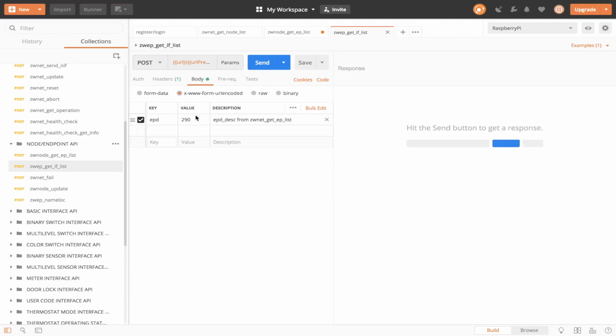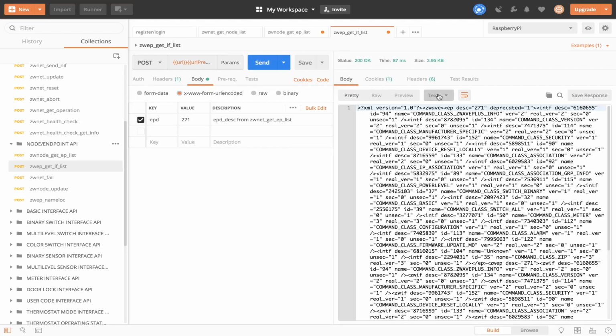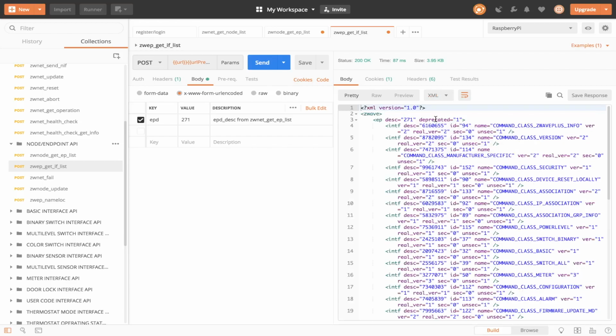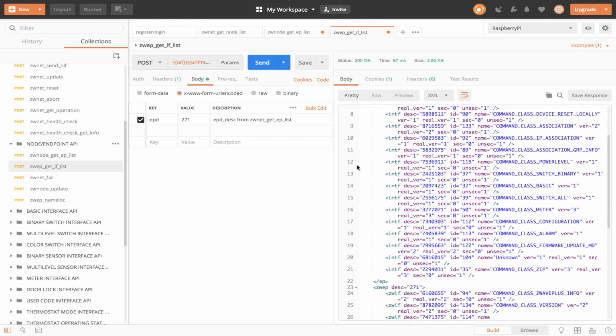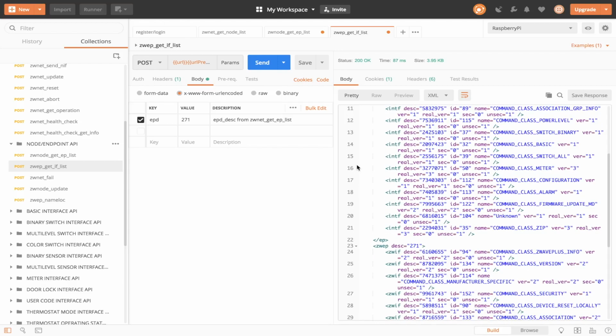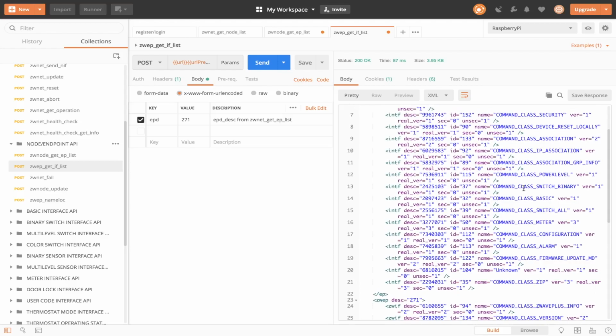So we're gonna come back to the body, we're gonna type 271, and we're gonna send this off. Again, we come back, we make it slightly more pretty. So now we can see here that endpoint 271 has these interfaces, and the interface that we would like to use here is, let's see if we can find it, command class switch binary. So this is the one that will allow us to turn the switch on and off.